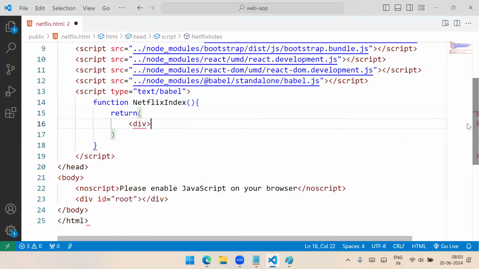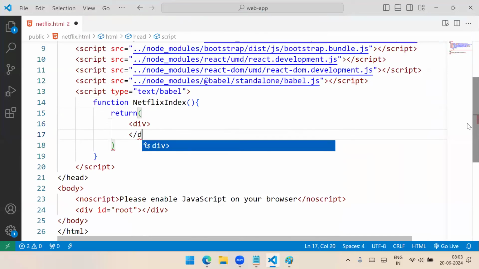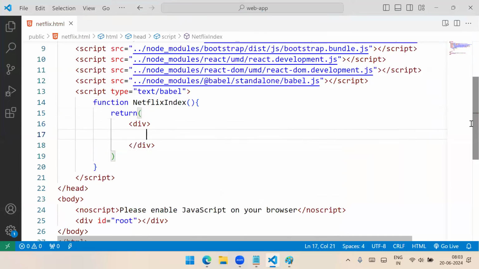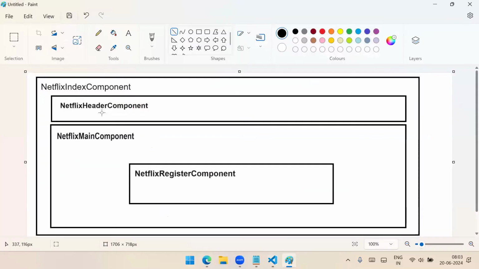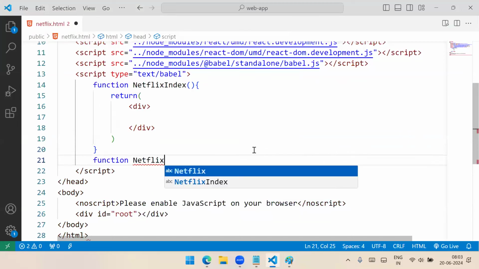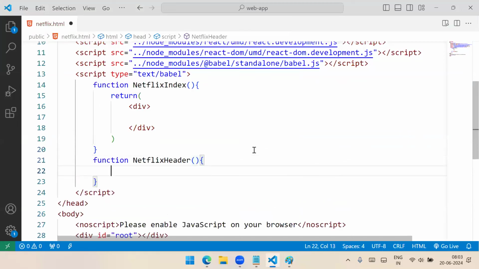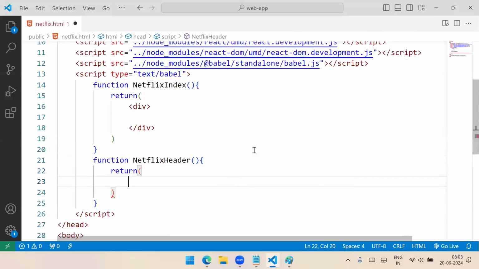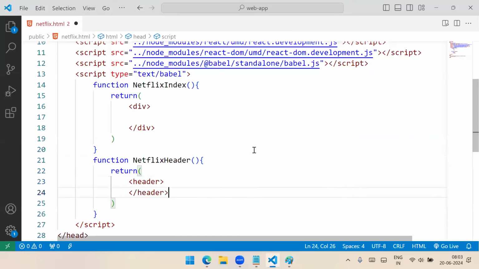I will just keep a container div. Okay, this is Netflix index. Fine. Later we will design. First we will keep the hierarchy correctly. We will put the entire hierarchy. How many components are required? Index is ready now. Next what? Header is the main component. So another function, Netflix header. It should return a header. You know, HTML has a header semantic element. It should return a header.